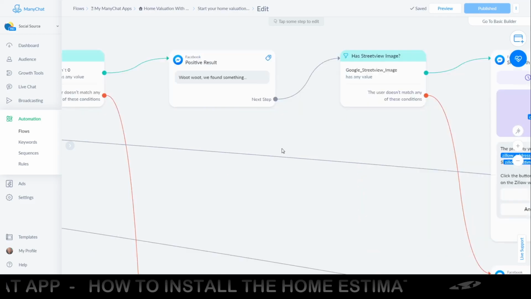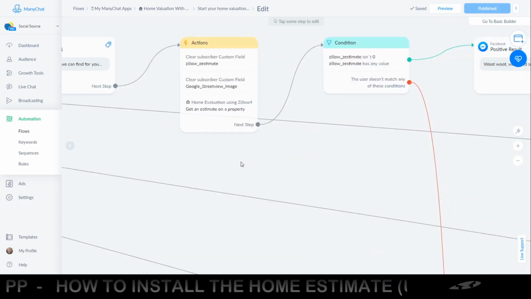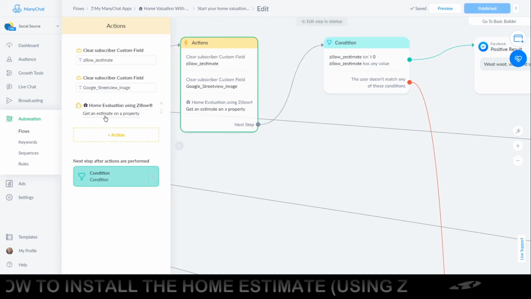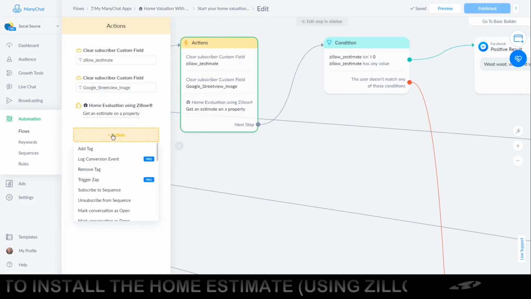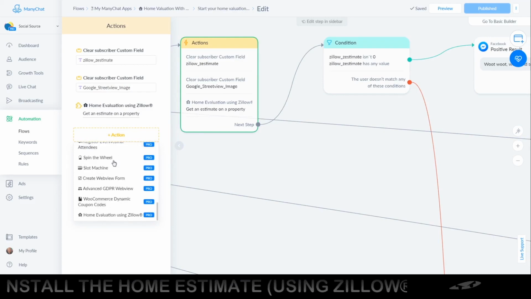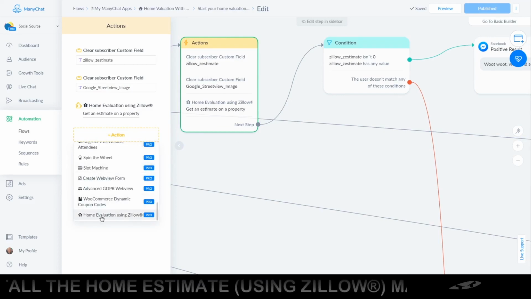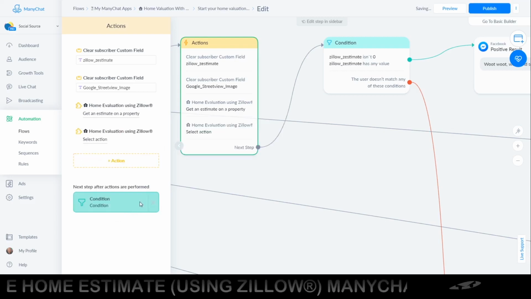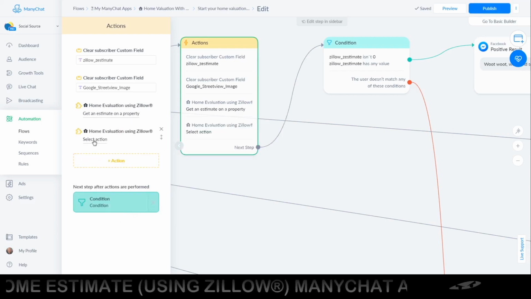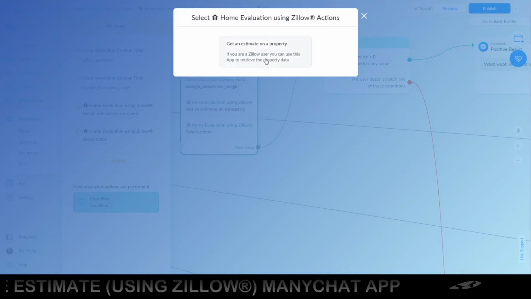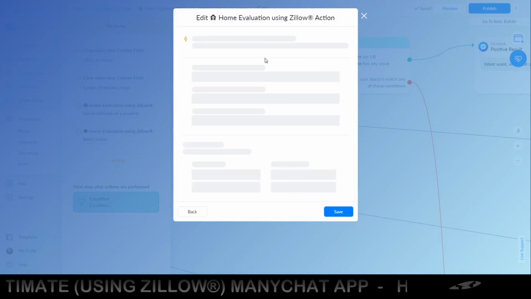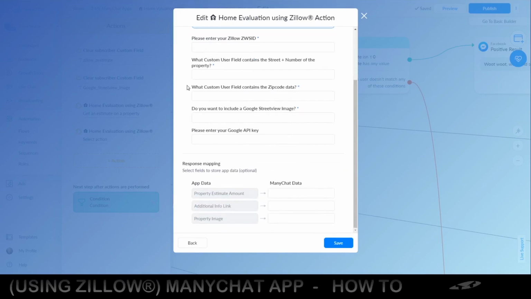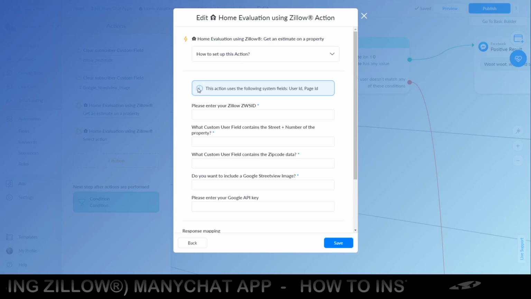So let's continue and show you what you have to do to enter all the information. I will just create a new action. Look for the Zillow one, home evaluation using Zillow, all the way there at the bottom. Select action, click that little window, and there this information will be asked.